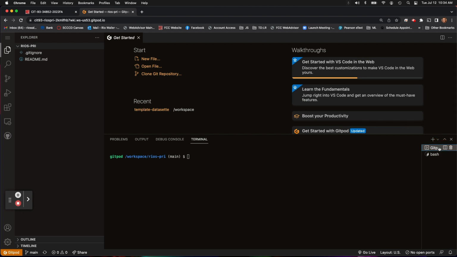I wonder what the difference is between Gitpod and Bash. I know Bash because that's what Git natively has. Interesting. So we'll find out a little more about this as we move through.